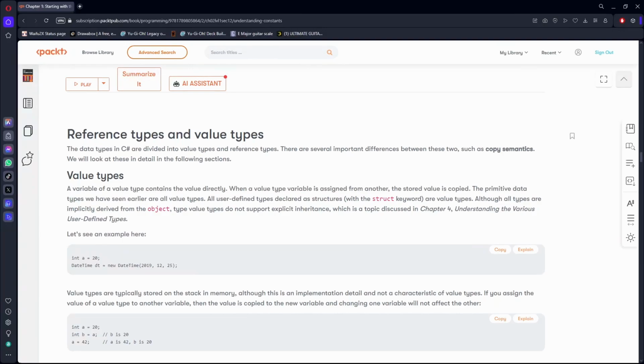Reference types and value types. The data types in C# are divided into value types and reference types. There are several important differences between these two, such as copy semantics. We will look at these in detail in the following sections.